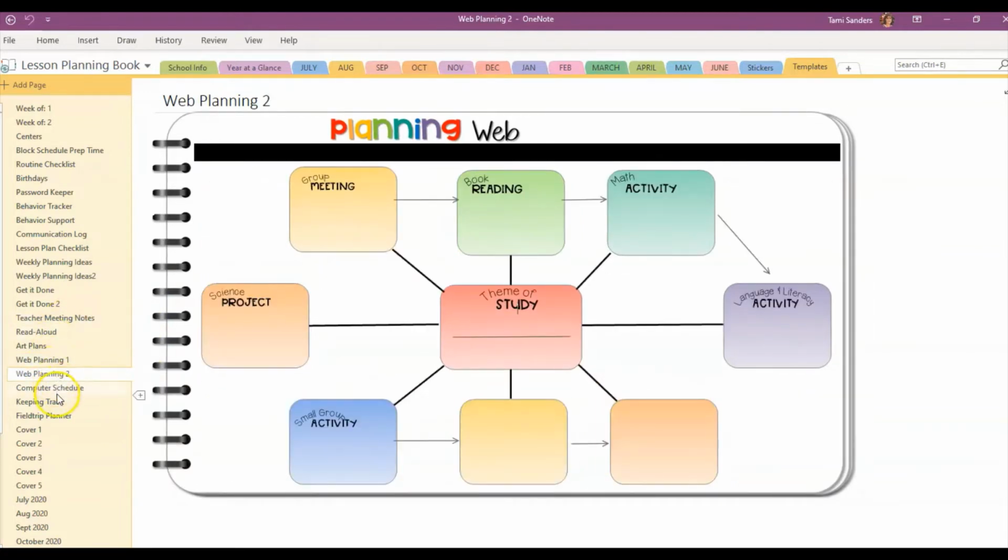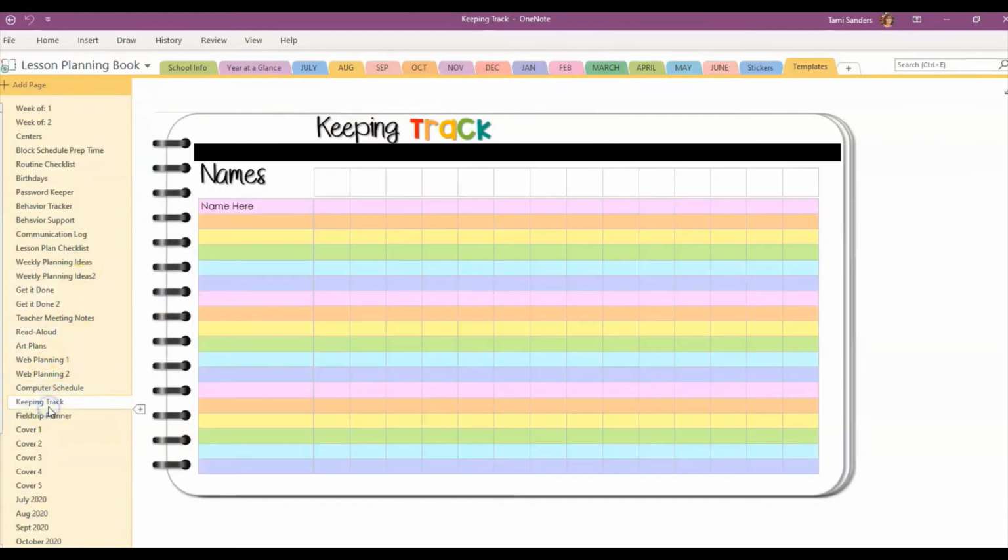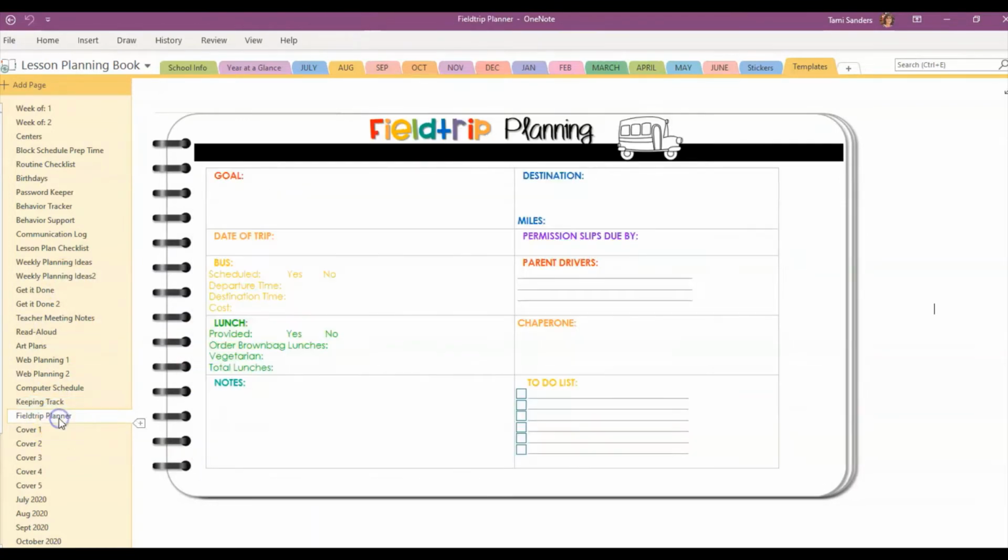There's another web plan, your computer schedules, if you need to set up a schedule for your students on who gets to use the computer on Mondays, Tuesdays, Wednesdays. Keeping track of things that you need to have done, whether it's parents who need to turn something in, you can type their names here and then you can just check off as they've completed things. You have a field trip planner. So there's your field trip planner.